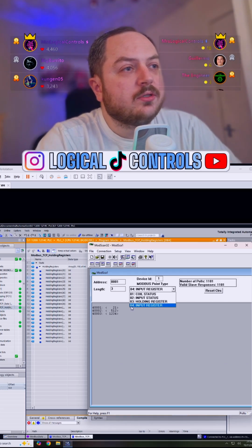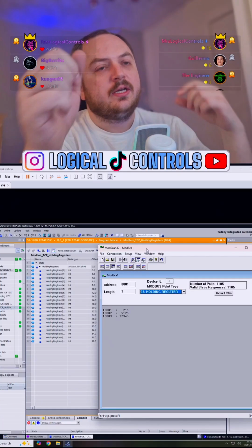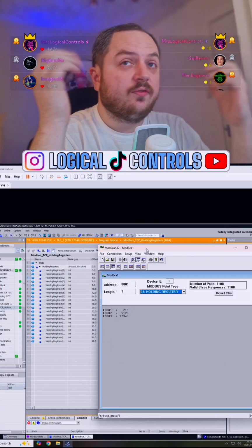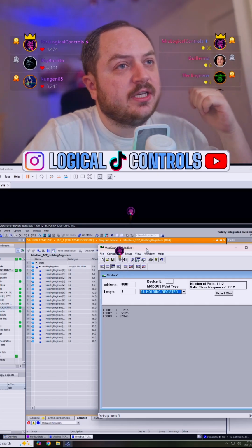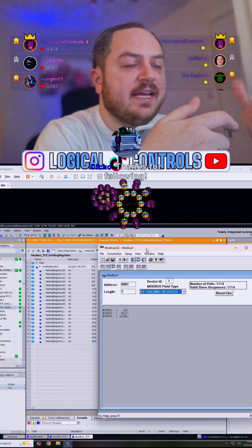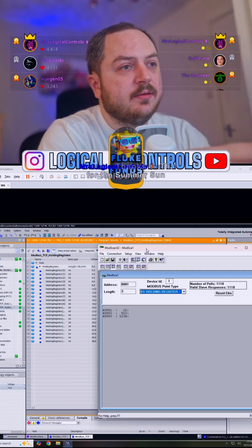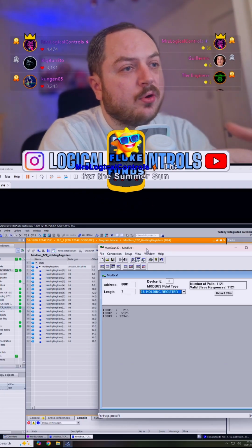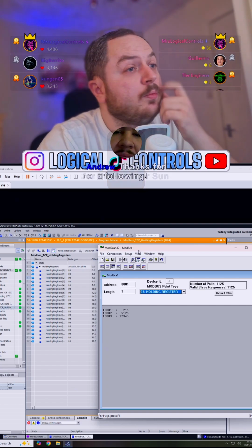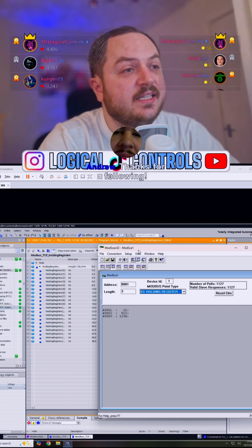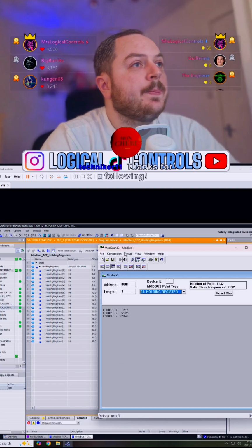What is Modbus? Modbus is a communication protocol. For example, I've got a PC in front of me. I've also got a Siemens PLC. If I want to get data from that Siemens PLC into my PC, I need a protocol that they can communicate on. And Modbus is one of the most open protocols in existence, really. There are so many different manufacturers that use it.